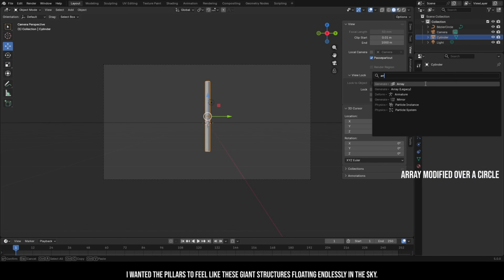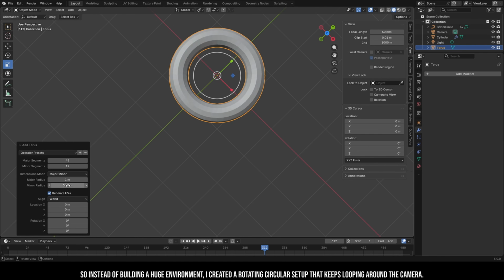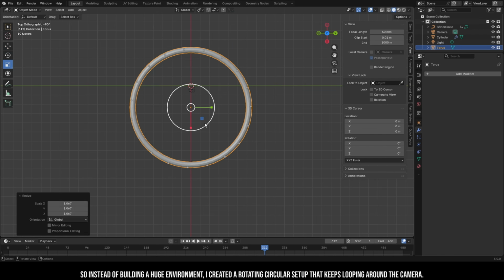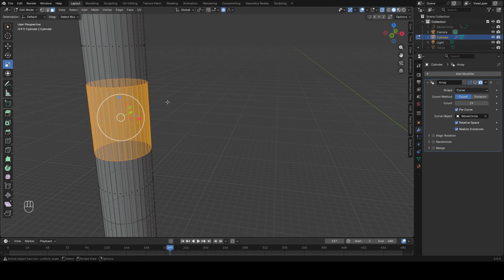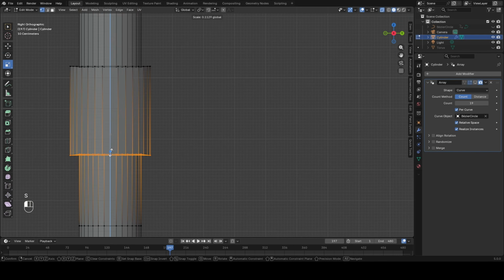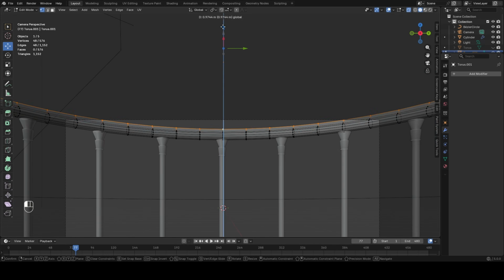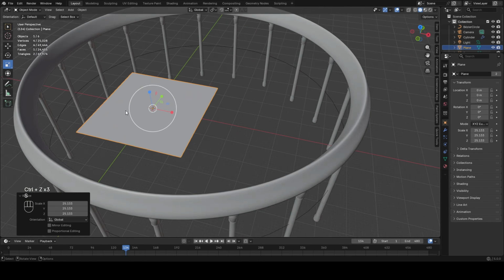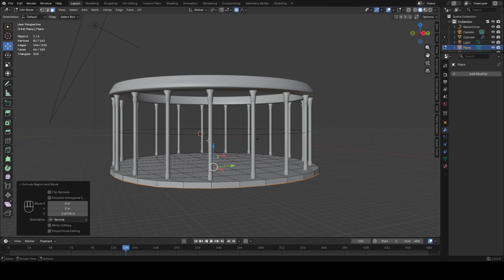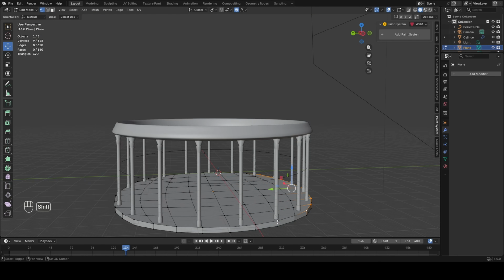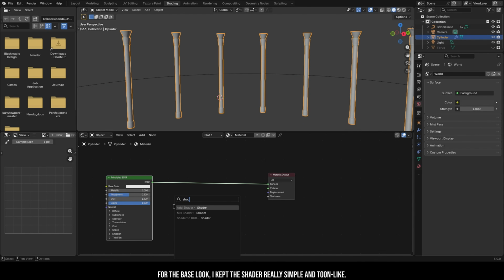I wanted the pillars to feel like these giant structures floating endlessly in the sky. So instead of building a huge environment, I created a rotating circular setup that keeps looping around the camera. For the base look, I kept the shader really simple and toon-like.